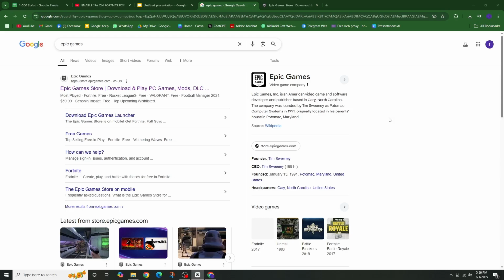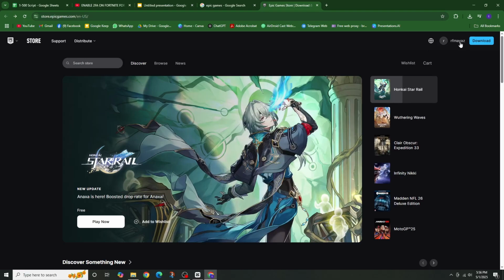Start by opening a web browser on your phone or computer and searching for epicgames.com. Once you're on the Epic Games website, navigate to the top right corner and click on the sign in button. Now, sign in to the Epic Games account that you use to play Fortnite on your PS5.